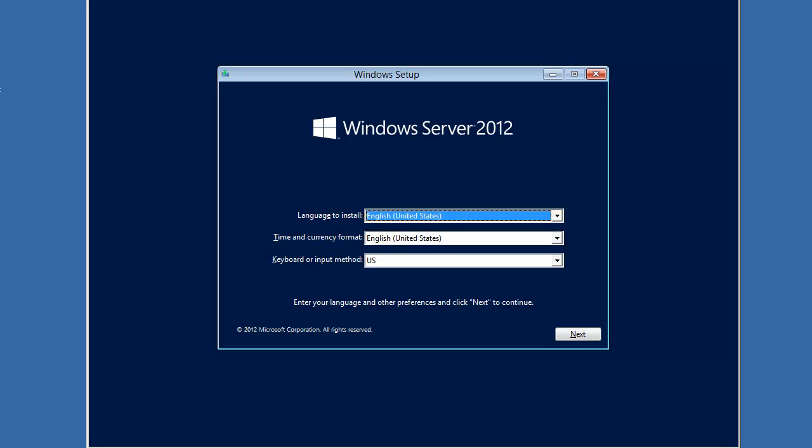Hello, in this video tutorial, we're going to be covering how to install Windows Server 2012. If you're familiar with the Windows 2008 installation process, the Windows Server 2012 installation process is virtually identical. For most installations, you'll just click Next on this screen.